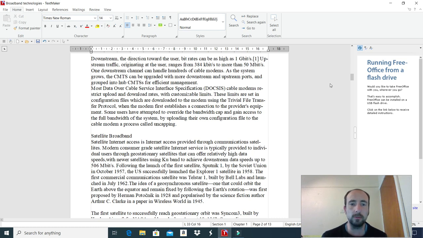One downstream channel can handle hundreds of cable modems. As the system grows, the CMTS can be upgraded with more downstream and upstream ports and grouped into hub CMTSs for efficient management.